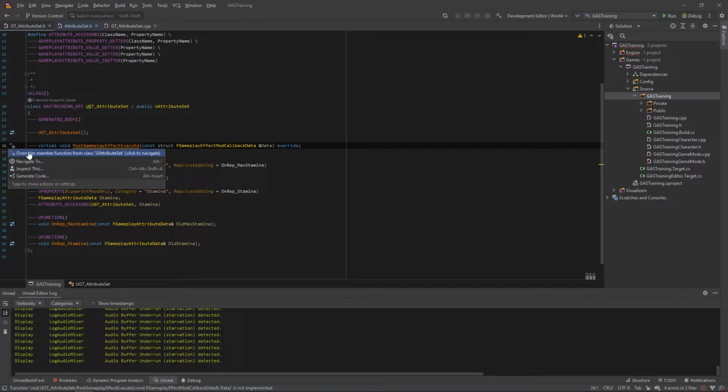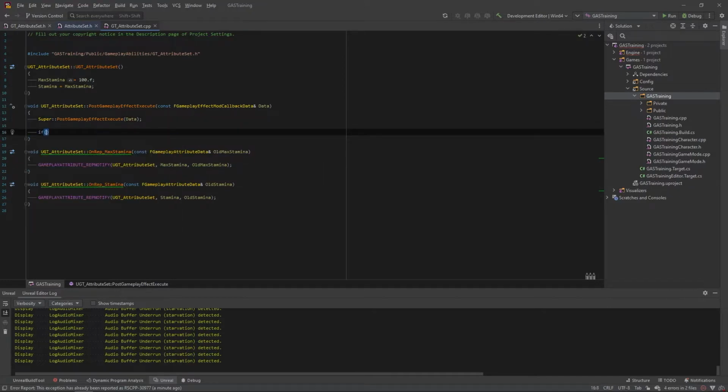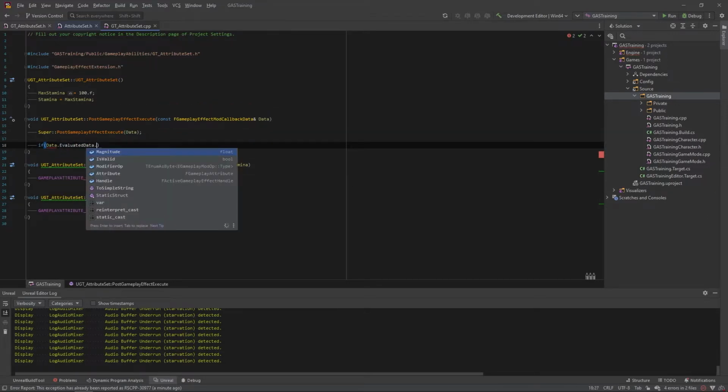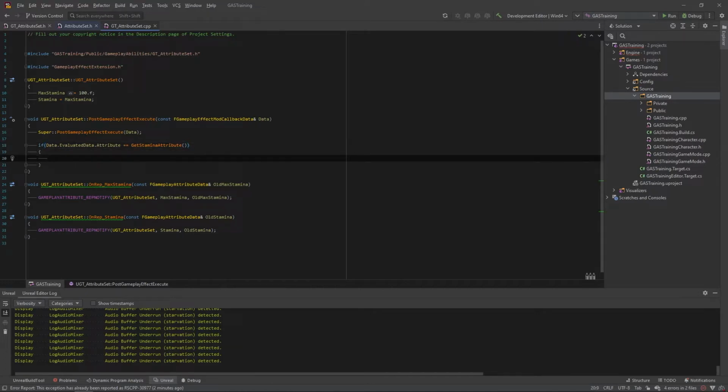And inside we can check which of the attributes was updated and whether we are going over our maximum. For this, we get the data parameter, and inside there is the EvaluatedData value, which has this attribute. We can compare it to our GetStaminaAttribute. There we go, our attribute accessor is now working. And now we can go ahead and set our new stamina.